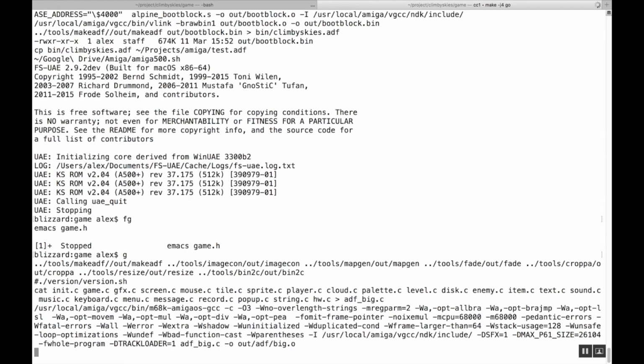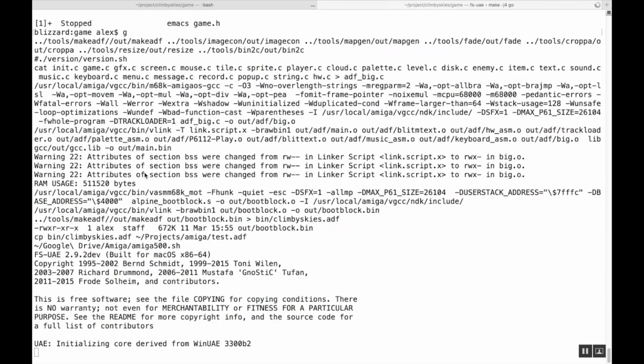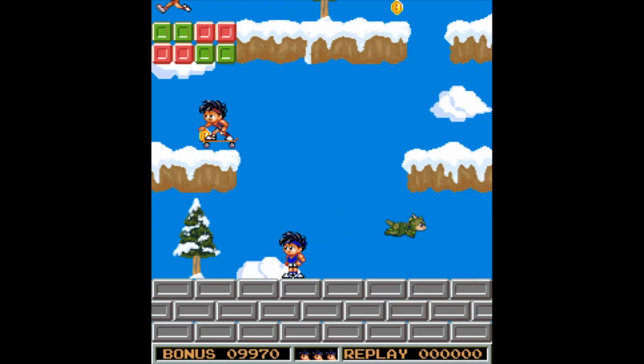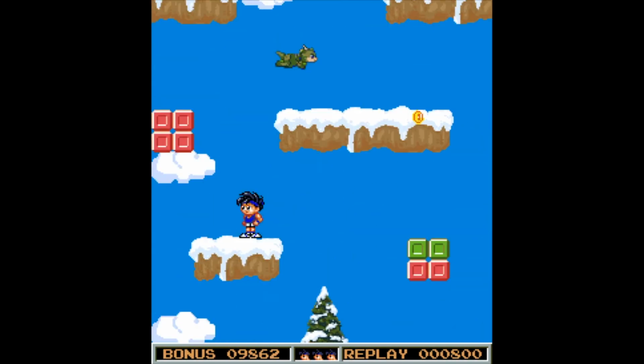So let's fire off the emulator again. One of the features of the game engine is that it has a recording and replay function, so you can record a game and then play it back. You can dump the recording out using the emulator debugger or action replay or something, and then I can put it back in the executable. So we'll fire it off in warp mode, so it's nice and quick.